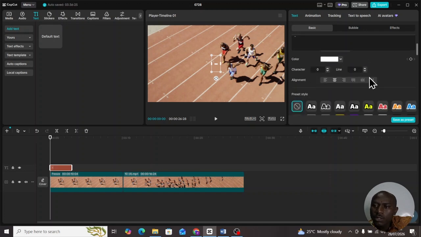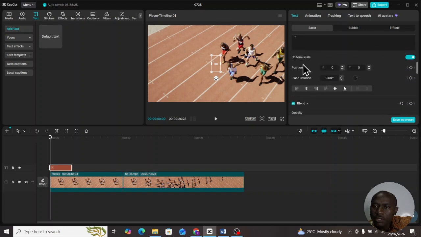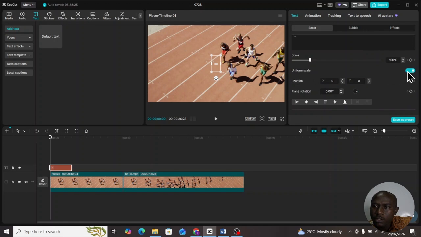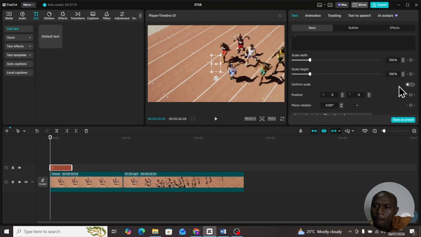To do that, scroll down to uniform scale right here. Right now the uniform scale is turned on. Let's turn it off. Next, to make this underscore look bigger, we need to increase the scale width and the scale height. So type something like 1300 here. As you can see, the width has been increased. Now go to the height and type something like 130. Now as you can also see, the height has been increased. So this is what I want.